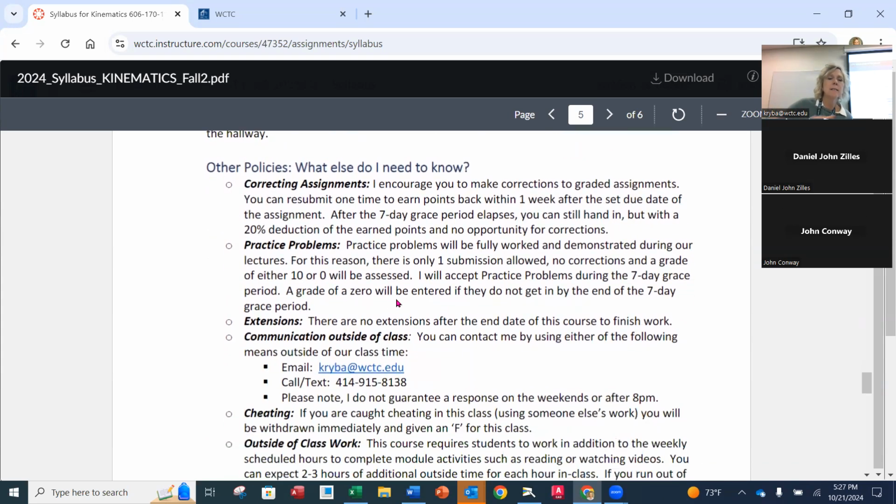Other policies, correcting assignments. I kind of briefly talked about this, but I encourage you to make corrections to graded assignments. I believe that is a very valuable learning tool. If we make a mistake on something, we tend to remember it and it sinks in a little bit further as far as understanding. So I want you to do that. You can resubmit one time to earn points back within that 7-day grace period, to earn all the points back. So if you hand in, you get some points off, you resubmit within the 7-day grace period, you have earned back all of those points. I think that's really valuable, and I want to encourage you to do that, okay?